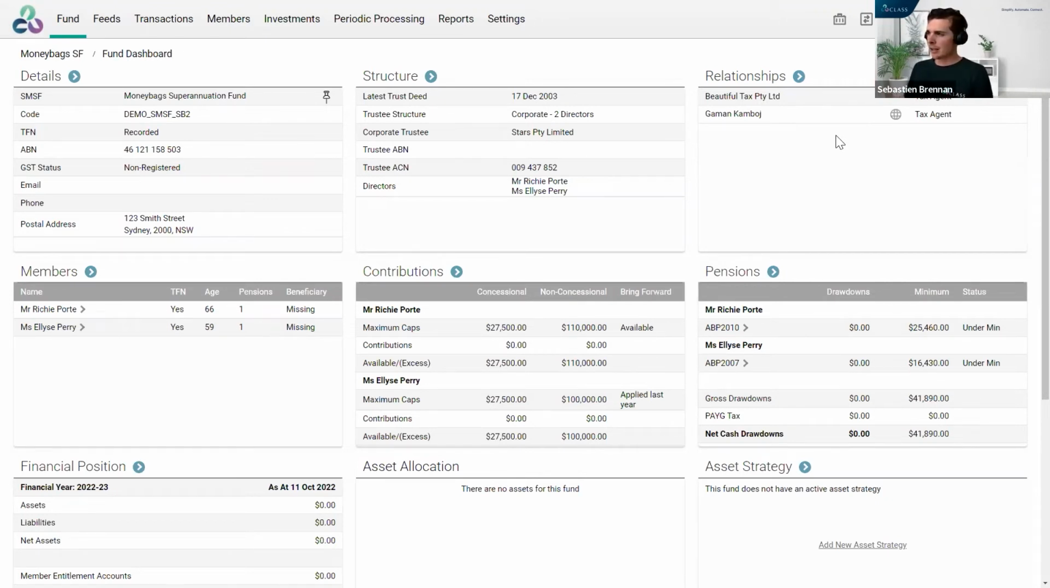The second thing, and in this particular example I wanted to show you here, where you have an individual tax agent as well as an organisation tax agent. And this can cause issues as well at times. Now, it's okay to have both an individual and an organisation tax agent linked to the fund.